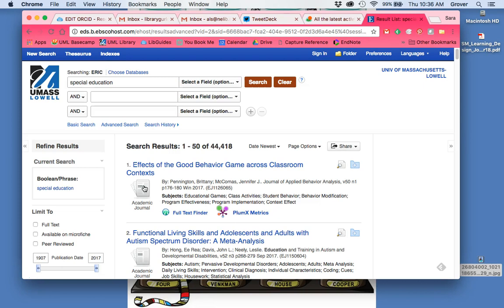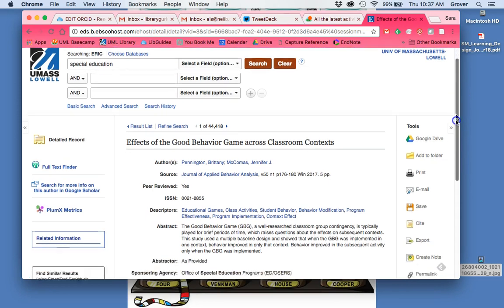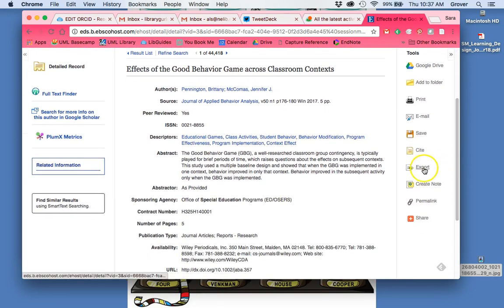We're going to start with if I had one article that I wanted to export. I have done a search in ERIC, one of the databases you're going to use, and I've come up with a list of results. And I'm not going to worry about narrowing it down because this is about EndNote. I click the article I want to go over, I read it over, decide if I want to use it, and then I click on the right column where it says export, not cite.